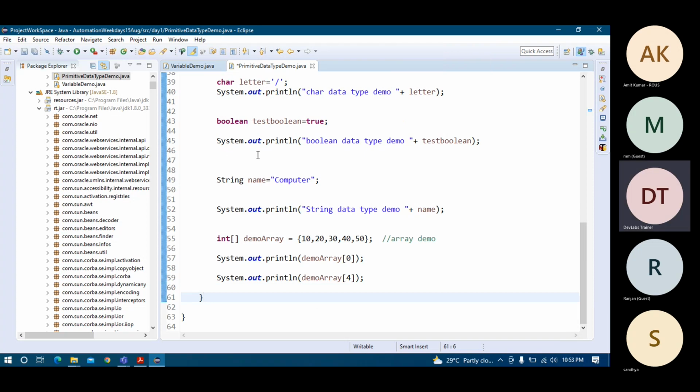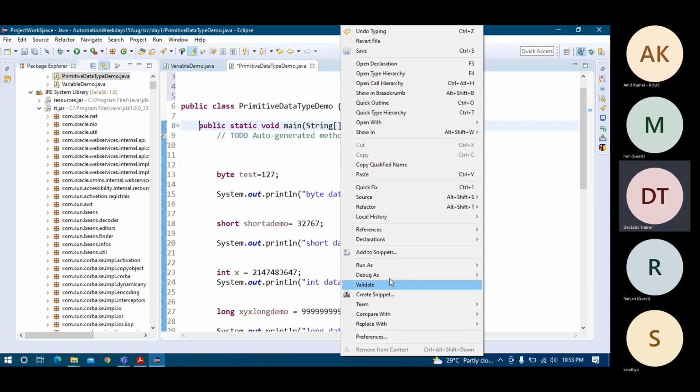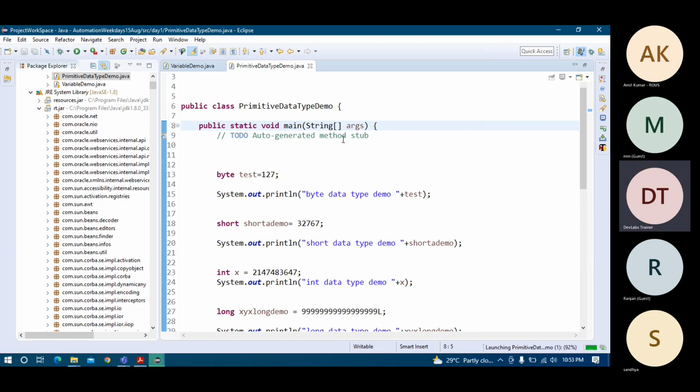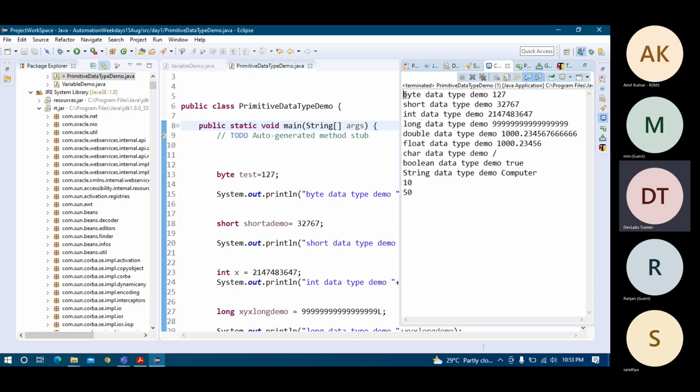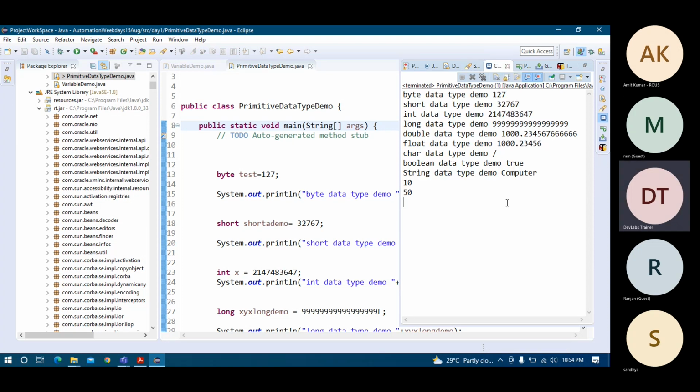Just open the program. What is called a Java program? It has a public static void main method. Once it has this method, you right click on that and go to Run As, Java Application. You can see the output is coming here, and this area is called the console. In Eclipse, we call it the console, where output will be displayed.